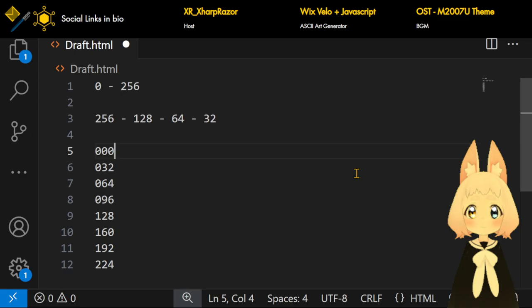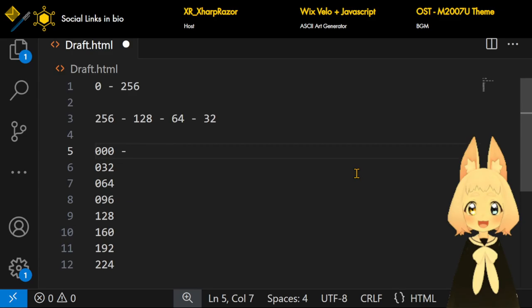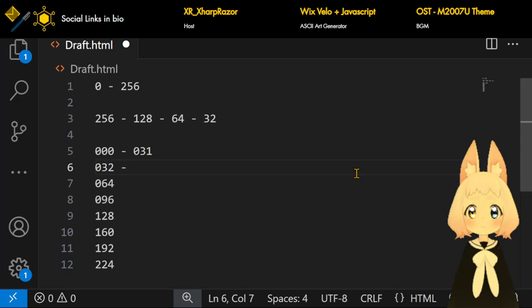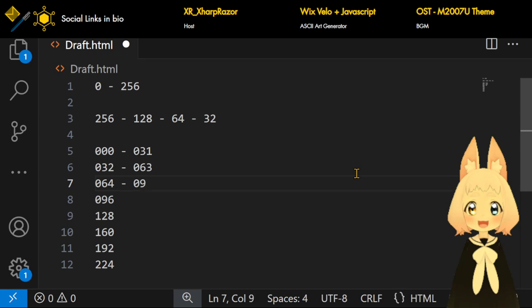In this case, of course, the image is not going to be as color detailed as the original one, but at least we have some designated chunks. So it's almost something like rounding. Until 63, until 95.